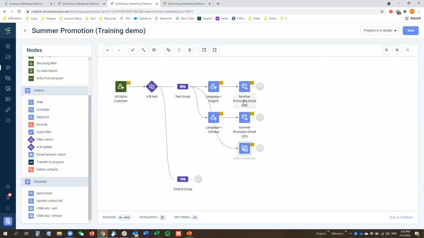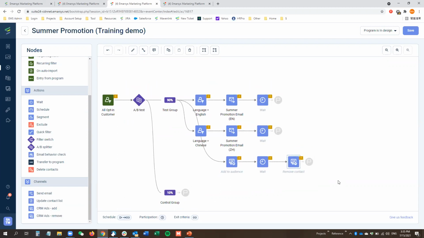And then I will let them wait for, say, maybe 4 days this time. So I will just add a wait node and wait for 4 days. The setting is similar to what I just showed, so I will skip this part. For the social media path, I will just remove them after this waiting period. And for this one, maybe I will see whether they have opened this email or not before I send them a reminder. In this case, actually, you can skip this wait node because we have a node called email behavior check that can do this for you.